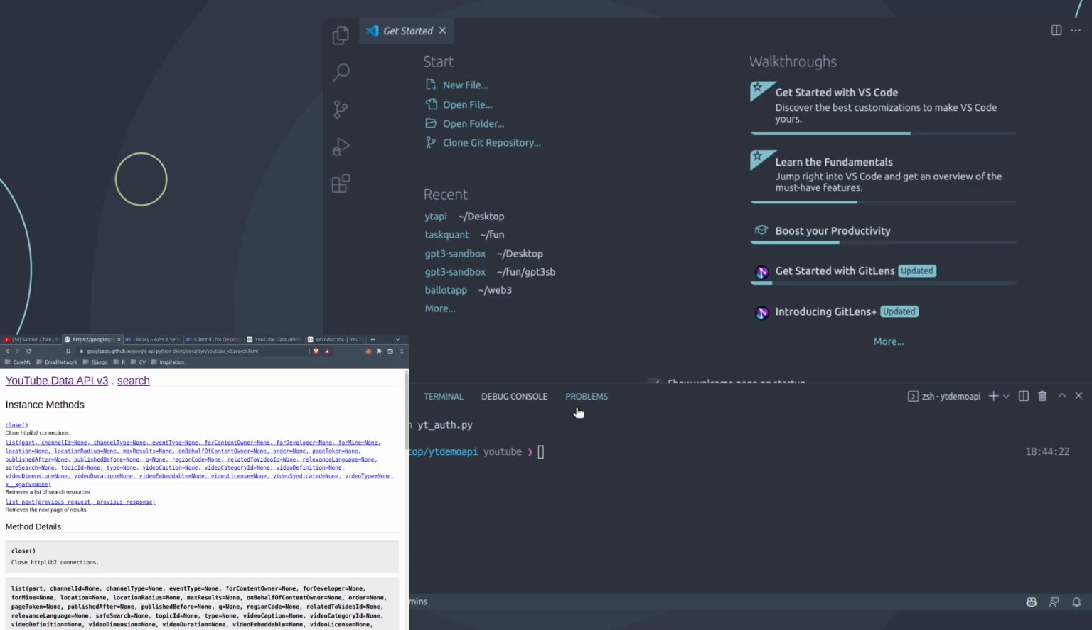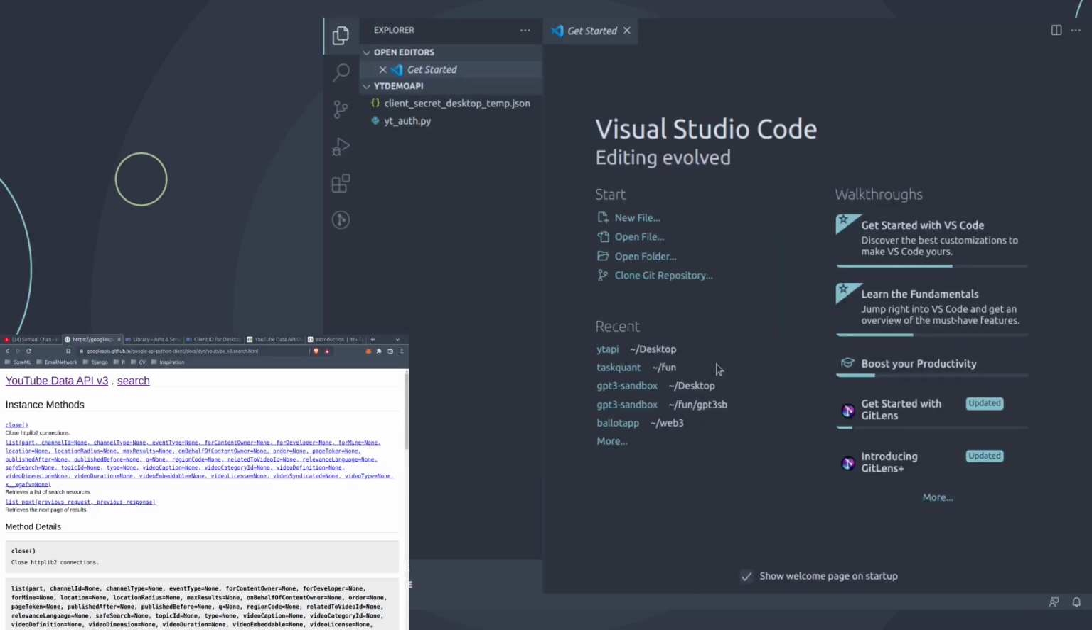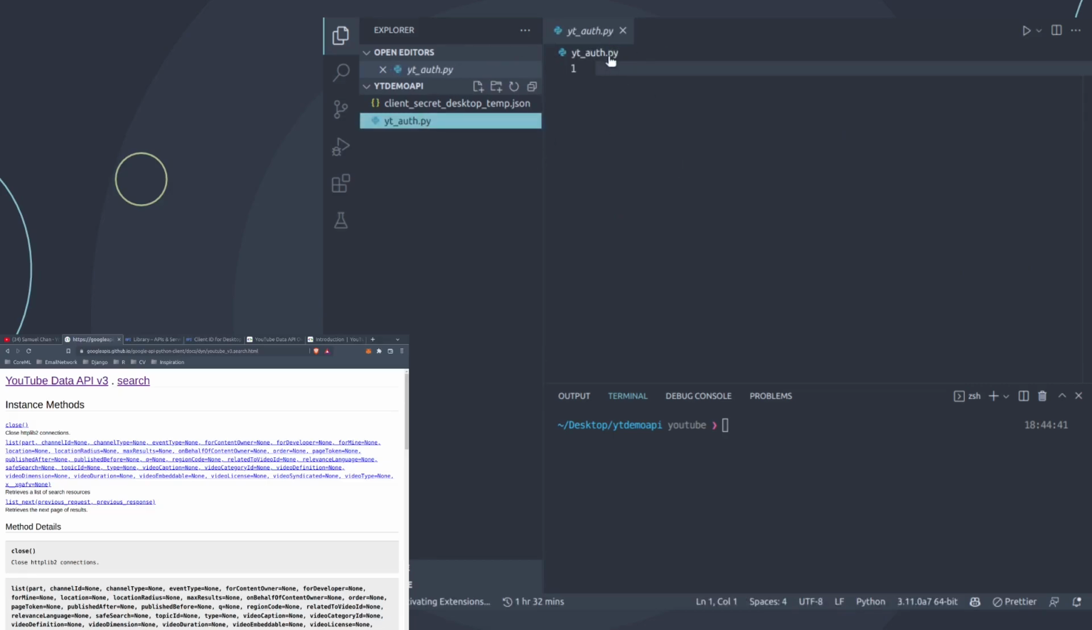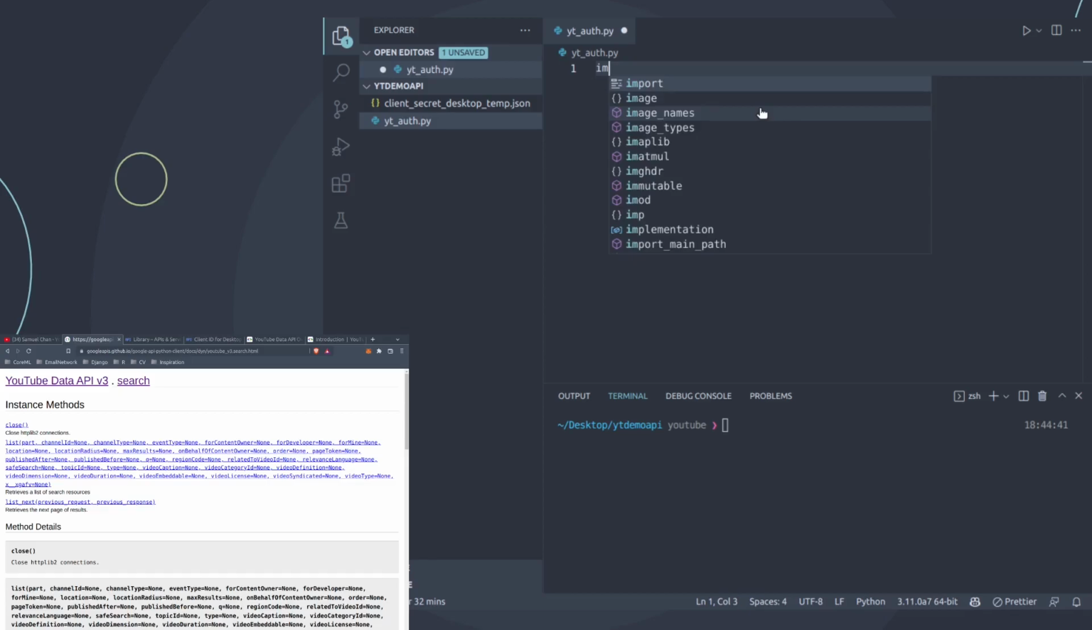So Control-O, or just click on open folder, and then go to desktop, YouTube demo API, and okay. It should relaunch Visual Studio Code for you. Still make sure that everything still works. And then within YouTube auth.py, this is the file that you just created. There's nothing in here. That's cool. And here we're going to do a few imports.